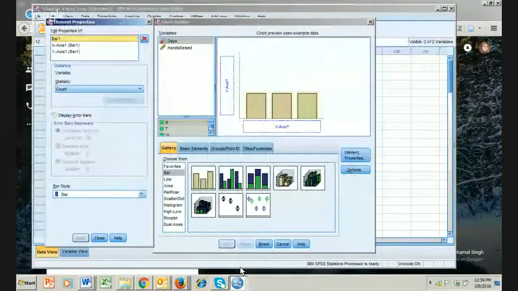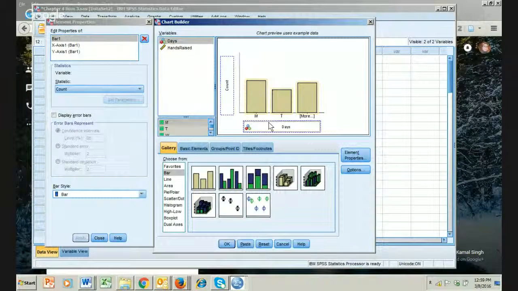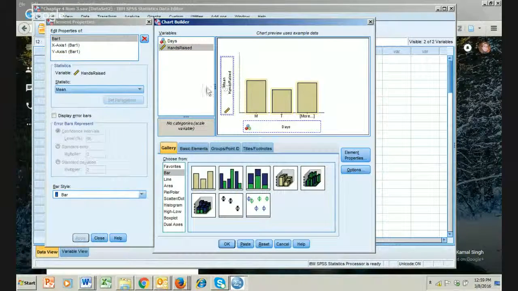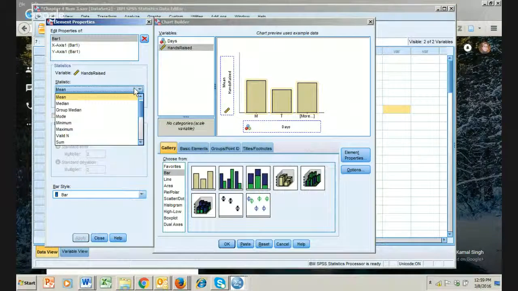Sure do. Okay, excellent. So the days will go in the x-axis, if you remember, to drag it down like the video that was posted showed you. And then the count, we bring the hands raised over into the count. Now, after I build the chart, I'll show you that I changed it to be a scale variable. It didn't identify what type of variable it was, but I had to set it to the scale to be able to do anything with it.